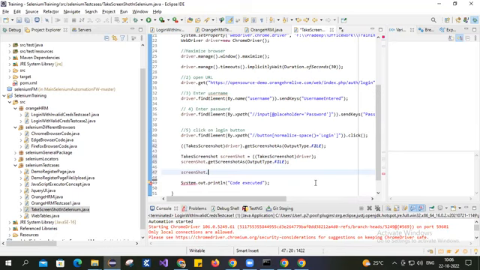Does anyone want to ask any doubts about this interface? Is it clear? Can someone confirm if it is clear? Only that the TakesScreenshot method is there, wherein we get that thing.